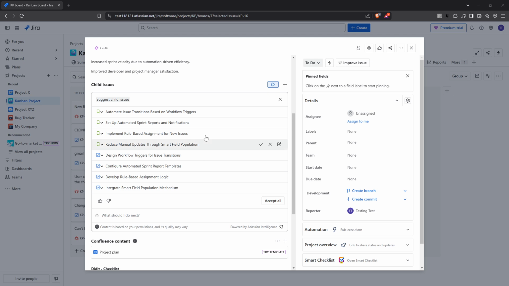It's important to make any necessary edits or adjustments to ensure accuracy and relevance. By tailoring these tasks to fit your specific project needs, you'll ensure a smoother workflow and a more efficient project management experience. And that's it.